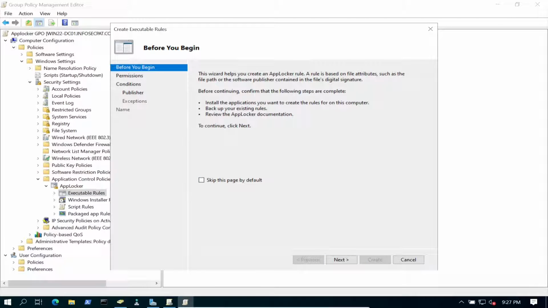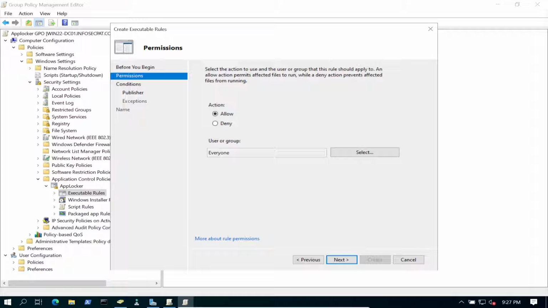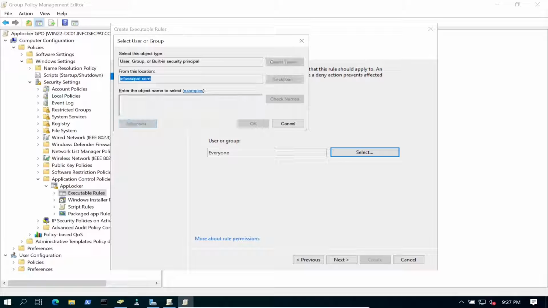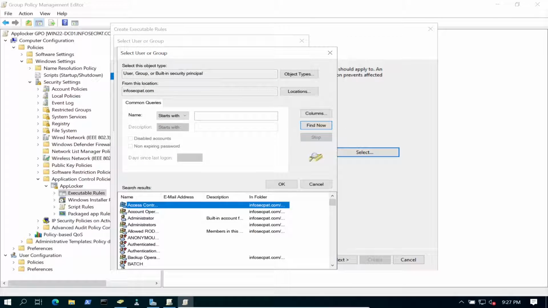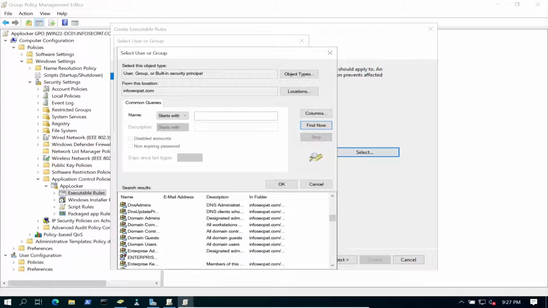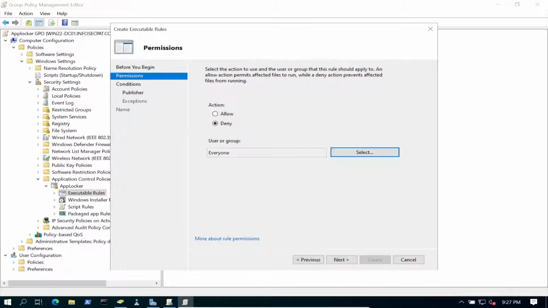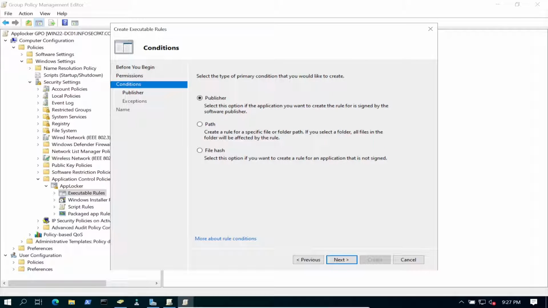You're going to have this little wizard. You can read through it, then hit next. The action we want to take in this case is deny. I'm going to do it for everyone, but if you want to use a specific user or group, you can browse out, like you would do an AD find now, then find a user or group that you want to deny. I'm not going to do that. I'm just going to use everyone because this is just for demo and teaching purposes. Let's hit next.